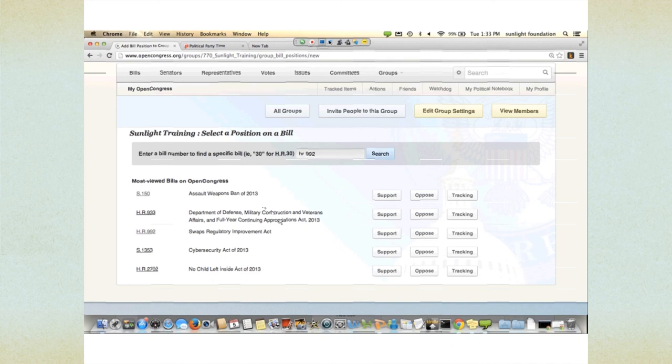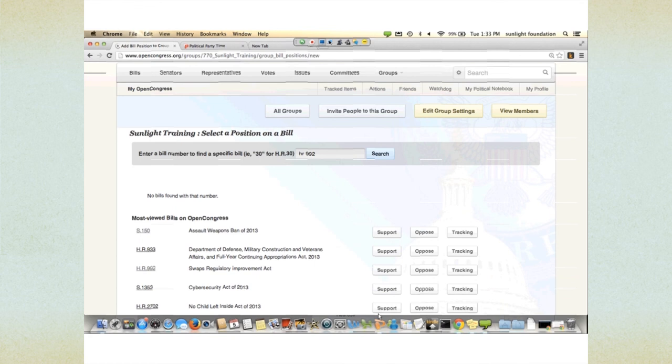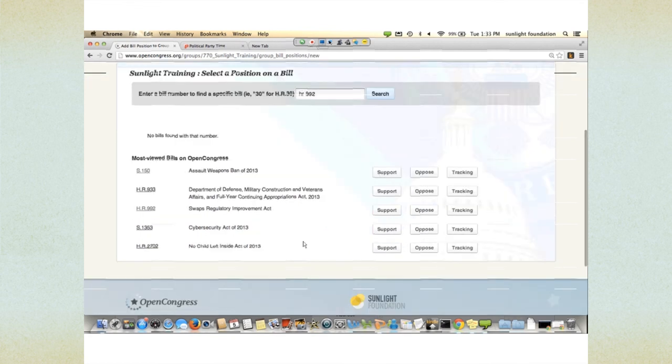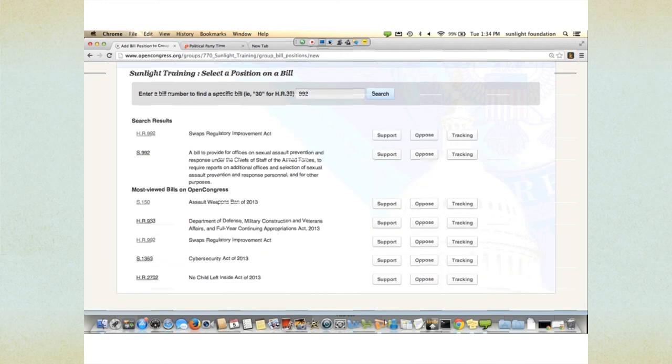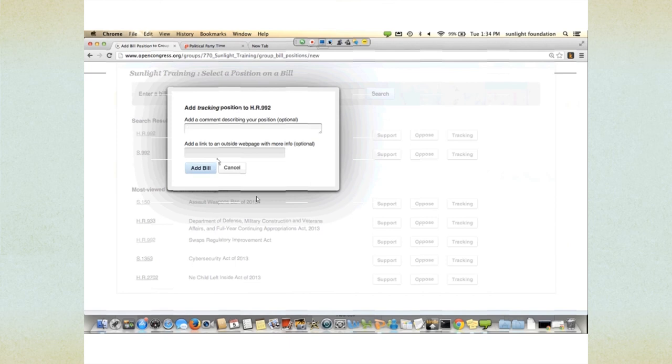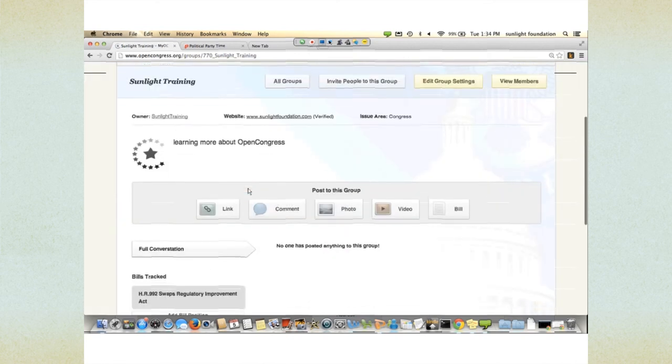992, not 5. So hit search. Is it listed down there? No. Here we go. So now you can just say I either support the bill or oppose it, or just simply I'm interested in tracking this bill. You can put in additional comments as to whether you support it and your position on it, or just add the bill as it is.